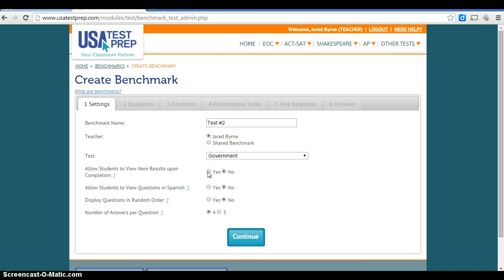This option would allow students to see the answers to the test afterwards and get some explanations as to why the correct answer is correct. This would allow students to see the test in Spanish if they want. This would randomize the questions, and this just keeps the answer choices at 4.